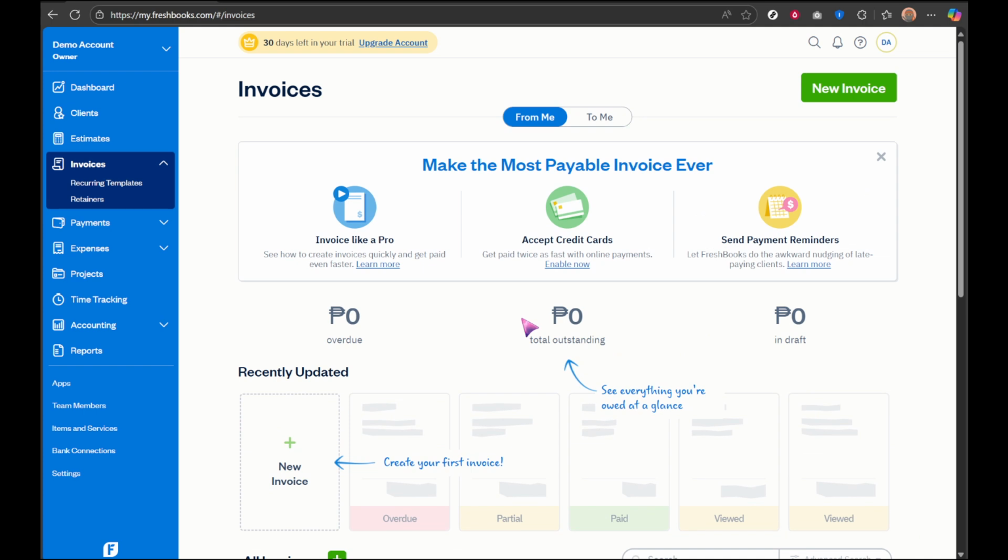And there you have it, the entire process from start to finish for printing an invoice from FreshBooks. By following these steps, you can ensure that your financial documentation is readily available and professionally formatted for any situation that requires a physical copy.